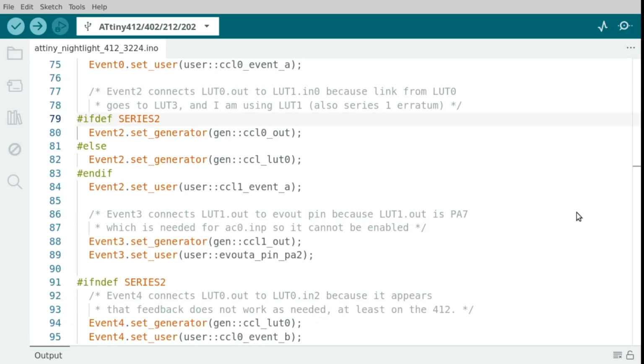And then here, event channel 3 has the same names on both series. And what I'm doing is connecting LUT1 out to the port A EVOut pin. And the reason I have to do that is that the LUT1 out pin is PA7, but that's also the positive input for the analog comparator. So I can't enable it as the output of a LUT. So I use the event to instead take that output to the EVOut pin. The event system is often used to solve problems like that.